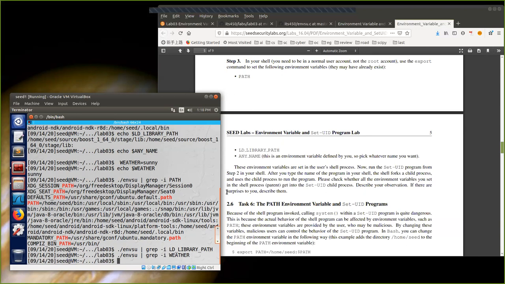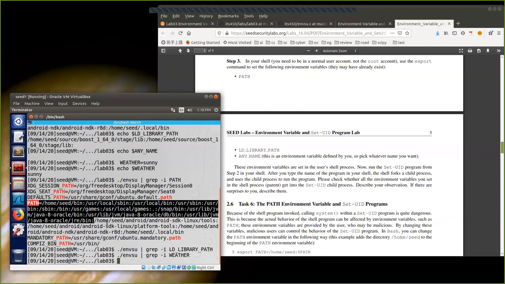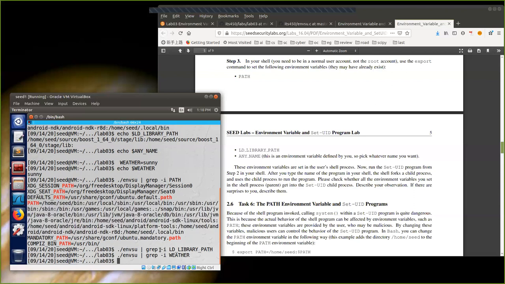Now we need to describe. If there are surprises to you, describe them. The path is inherited, but this LD library path is not inherited. And this weather is not inherited. Actually, this weather, why is it not inherited?